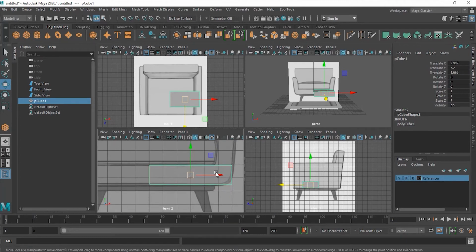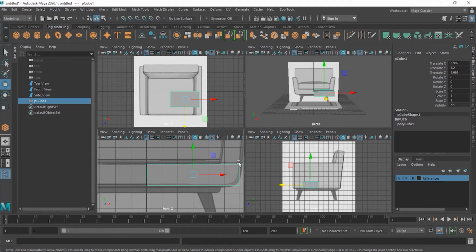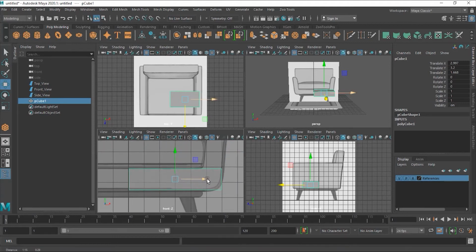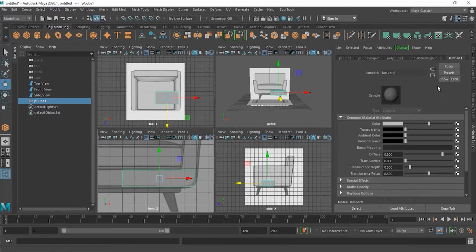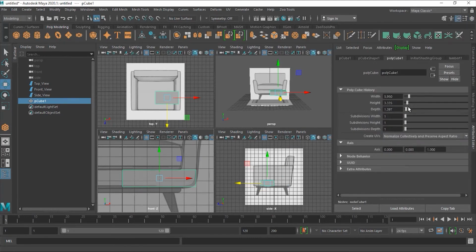Now one thing we need to do is we need the exact size of this primitive matching our references. If you notice, in the front viewport we are looking at only this side, so this is fine, it's working fine. But if you see on the top viewport and the side viewport, it's not quite matching, so we have to first adjust the size. We can go to the attribute editor and then go to our poly cube, okay, and then we have here the height, so we can increase the height over here.